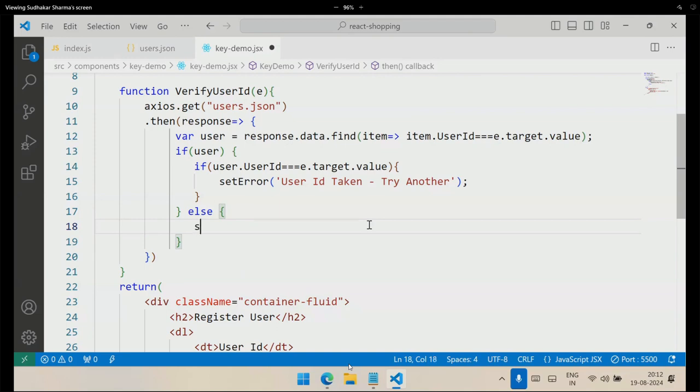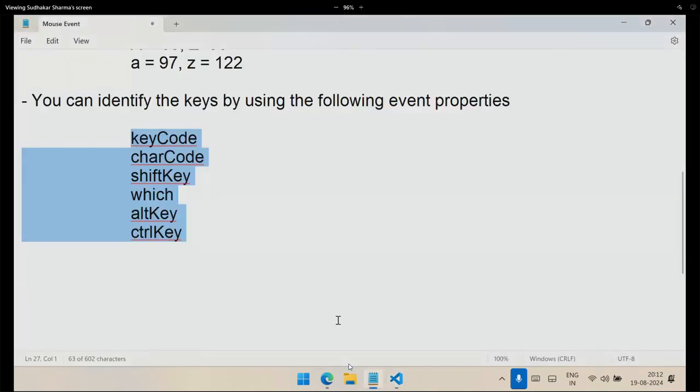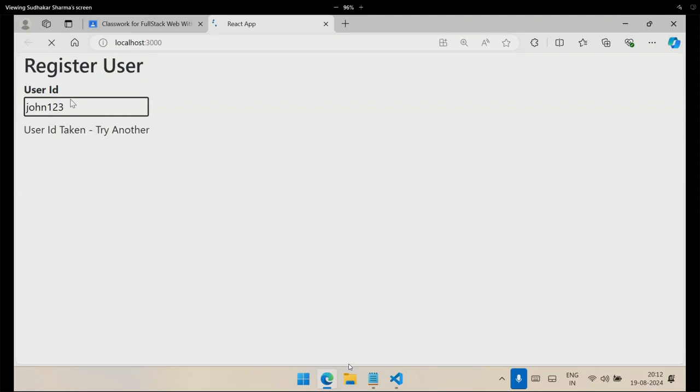We have to set error. What is the message? User ID available. This is the message we need to show. That means now what will happen here is when you are typing, then it says user ID is available. And once you entered, that says taken. John 1, it is available. John 1, 2, it is taken. 1, 2, 3, it is available. 1, 2, 3, 4, it is taken. It is going to display that. If it is defined, then verify. If it is not defined, means it is not there.